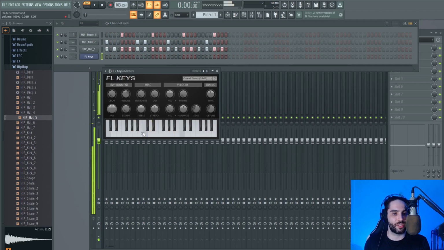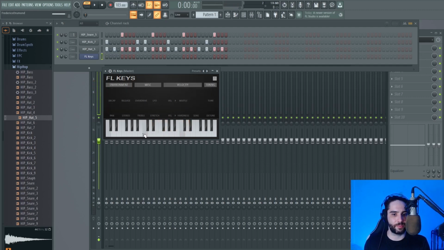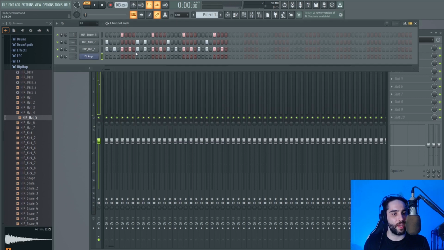You don't need to change the stuff, but yeah, you can change stuff right here. We'll have some other presets right here, like these Rhodes. So you can change a little bit right here. But yeah, FL keys. And it will work the same way as the drums. So if I put right here, you see the piano will play.